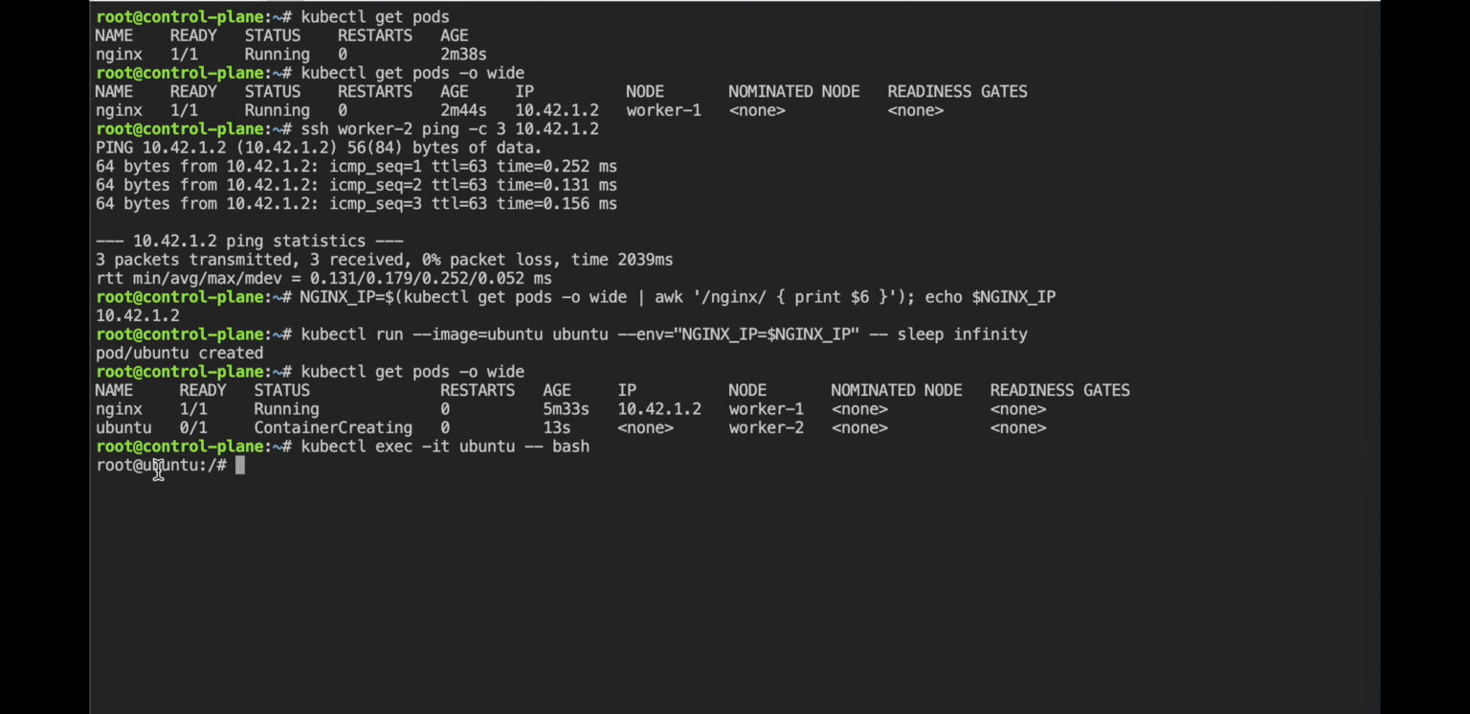If you see here, this is the Ubuntu prompt, and this is the control plane. Now let's say I type whoami, and I will see root. So this is another example. Let me just go ahead and exit out of the Ubuntu container. So this is how you run or execute a command in the Ubuntu pod.